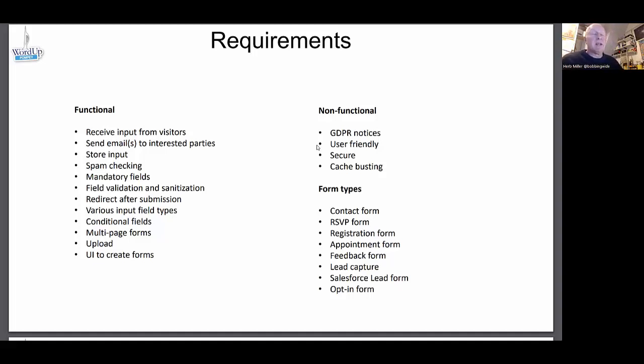Some forms might take multiple pages for you to complete them. I'm not sure if a contact form needs to do that. Some forms might accept uploads of images or videos or audio or something. And if you're going to use a contact form plugin, you might expect to have some form of user interface to create those things.